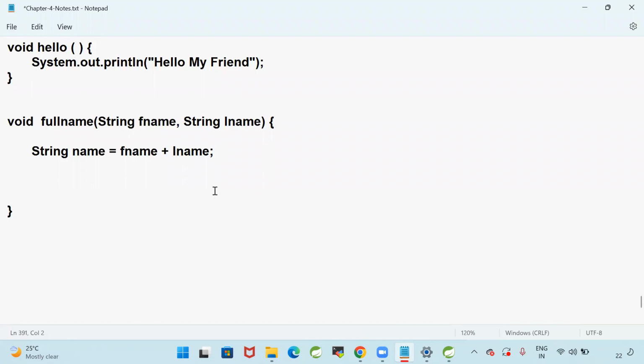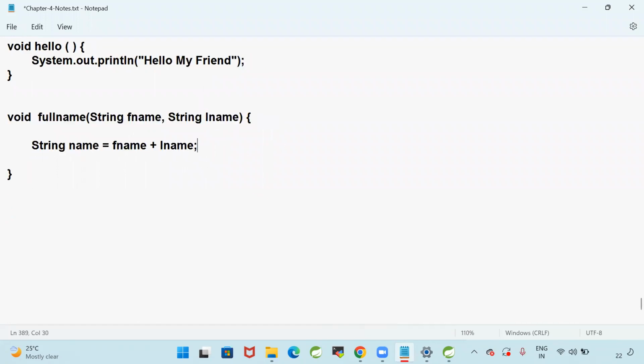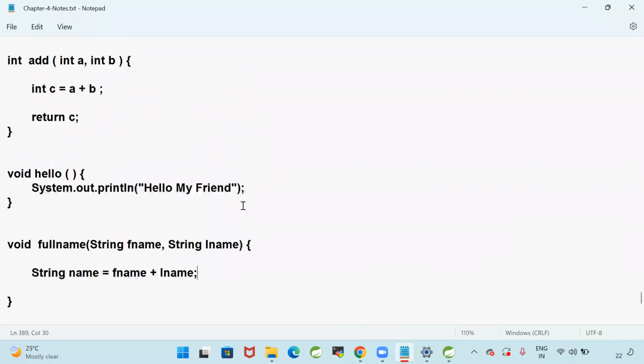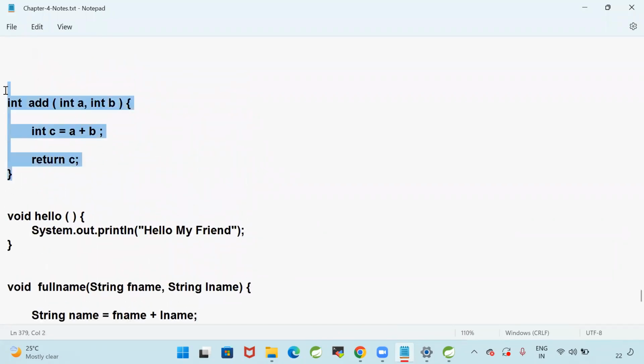Now, can you take 2 parameters? Can you perform the sum of those 2 parameters? Can you return the value? Yes. int add is available, int a, comma, int b. What is this int a, comma, int b? Those are called parameters of the method. What is the data type of the parameters? Int a, int b. So what is the return type of the method? Int only. What is the meaning of int?